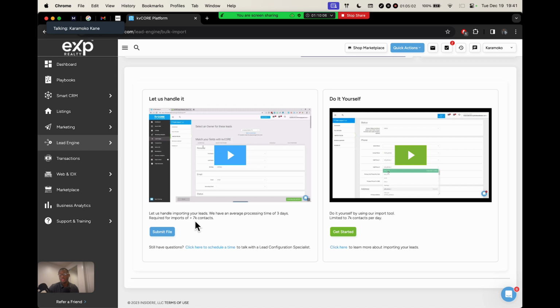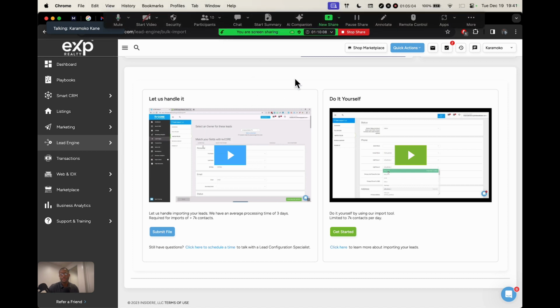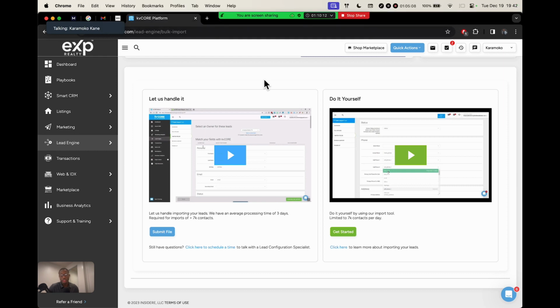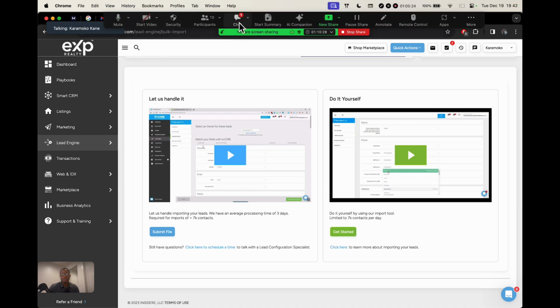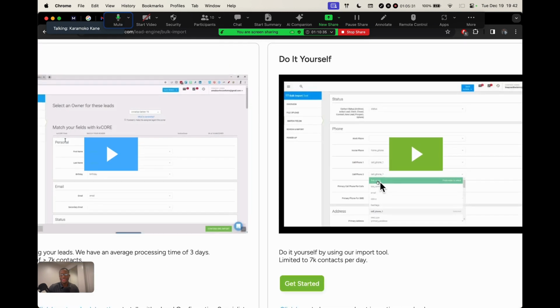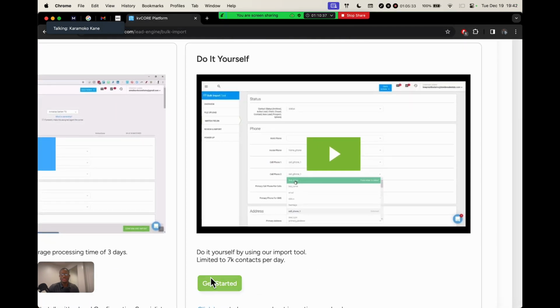I tried this initially when I started using KvCORE, and they didn't do a wonderful job, personally, at making sure the numbers were correctly on there, the emails were correctly on there. I haven't tried ever since, but you do get a little video showing you how to make that happen also for the do-it-yourself section. But right here, yes, Angela, I second that. So right here, we're going to click on where it says do it yourself.